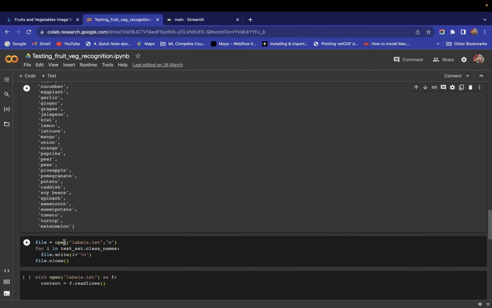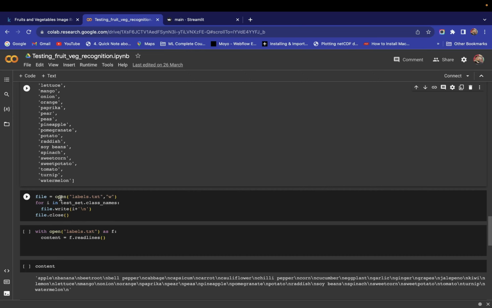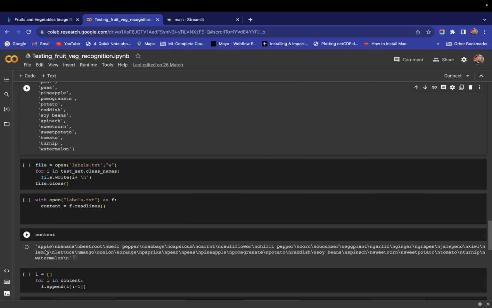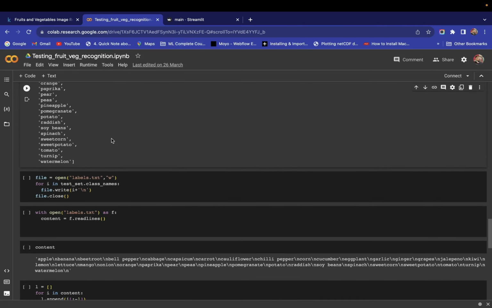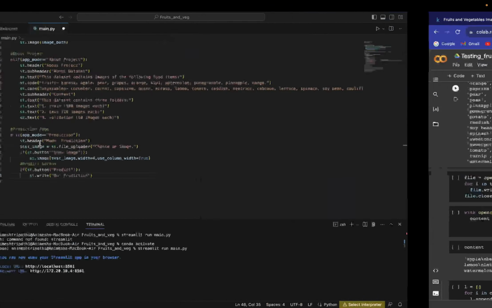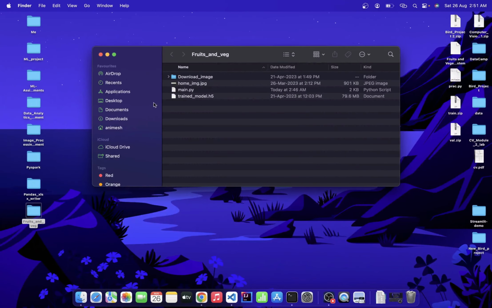Okay, so to save this I am using this script. I'm opening this level.txt, and then I'm writing each and everything from these classes. So if I run this content from here, I'm getting this result. I already have this one, so let's save this.